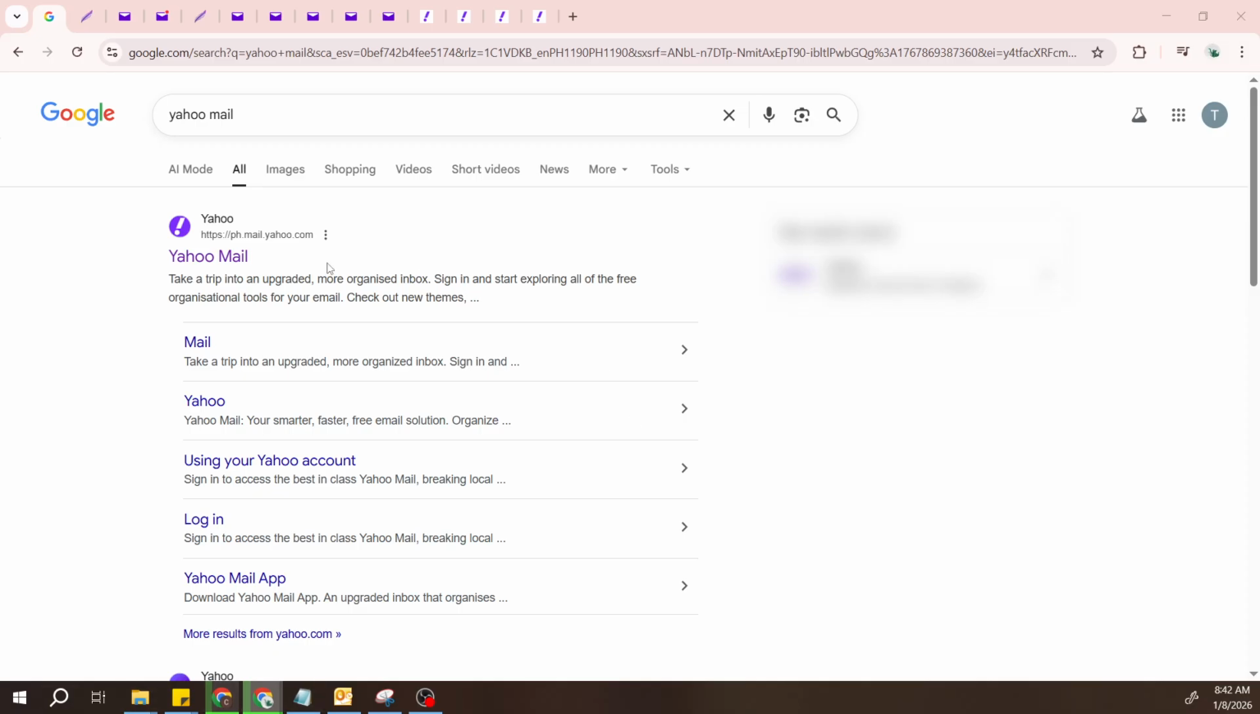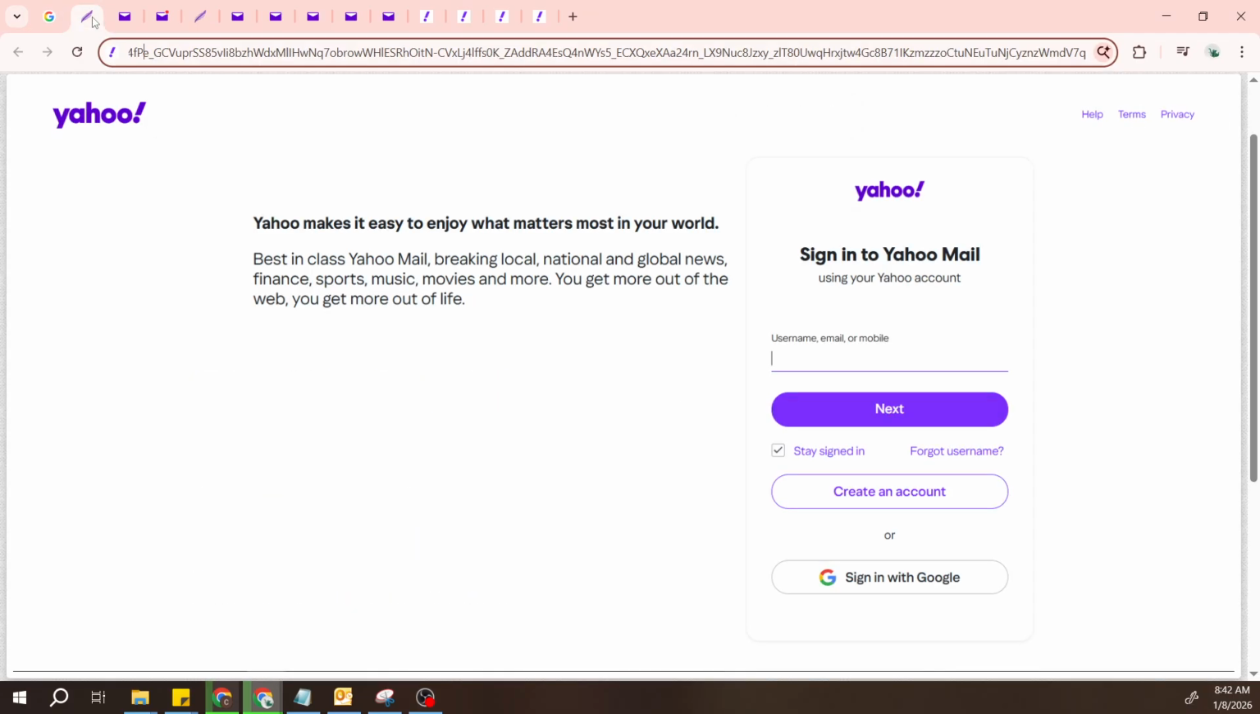Begin by opening your web browser and searching for Yahoo Mail. In the results, choose the official Yahoo Mail site so you're on the legitimate page. Click through, and you'll land on the sign-in screen. Sign into your Yahoo account the way you normally do, and wait a moment for your inbox to load completely.